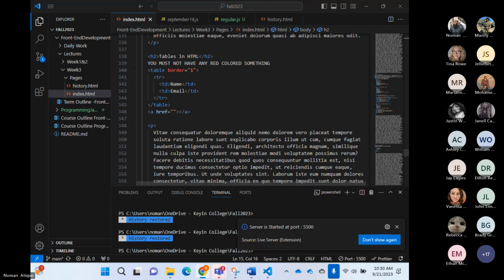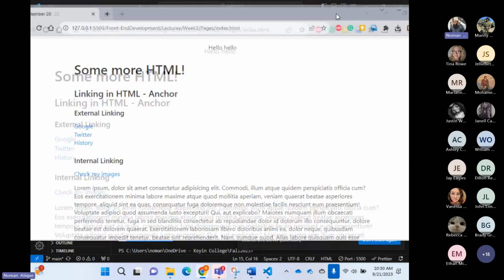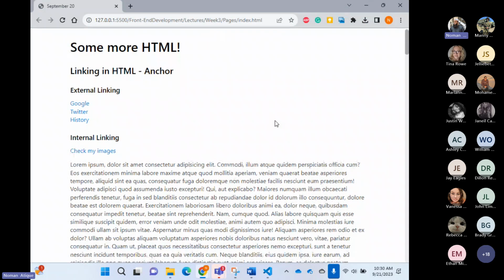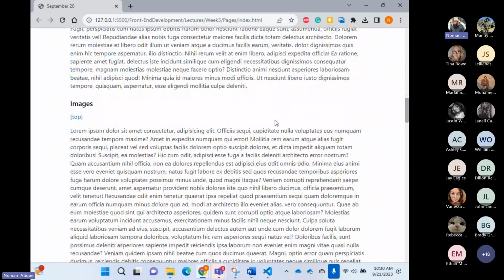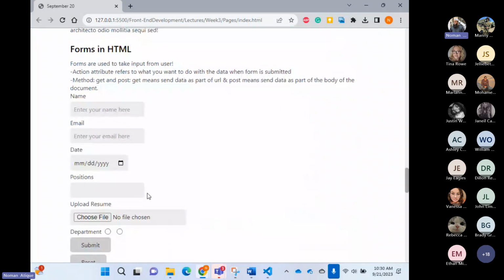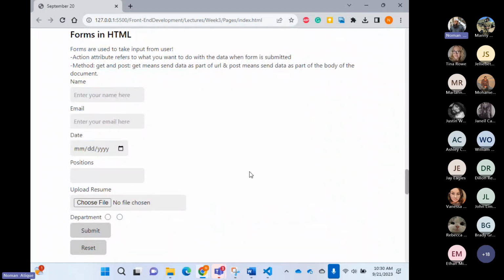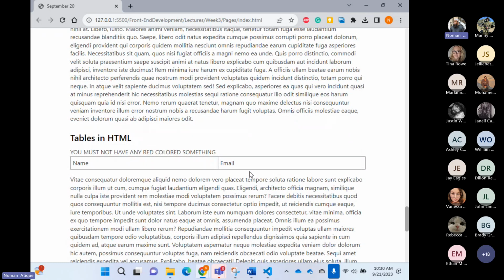So let's run this one. We were running this page, and we remember that we had all these things over here, links and everything. We talked about the forms towards the end, and we saw that forms are a really interesting one. We can create forms to get data from the user. Then we talked about the tables, and I talked about the validations and things like that.